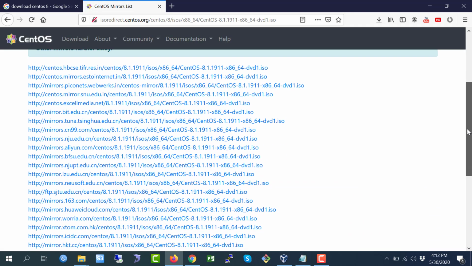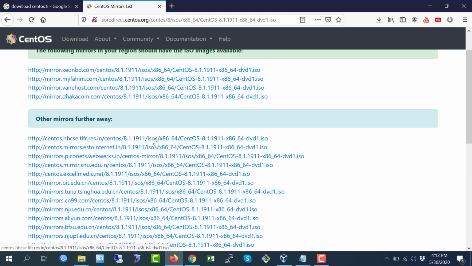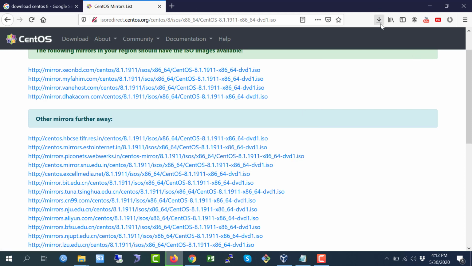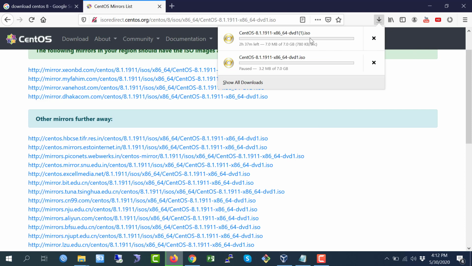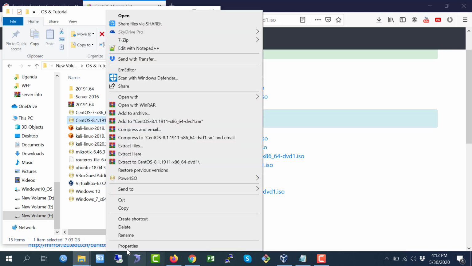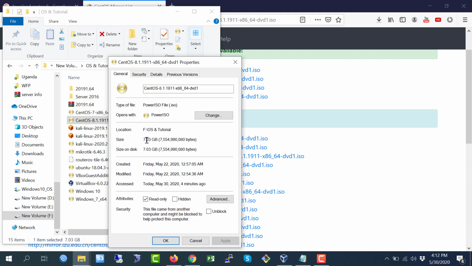Here you see a lot of mirrors. I am going to this mirror. You see here is the 7 GB and 7 GB. Just click and it's already downloaded. I already downloaded this CentOS ISO, okay, you see this I already downloaded. This size is 7.3.